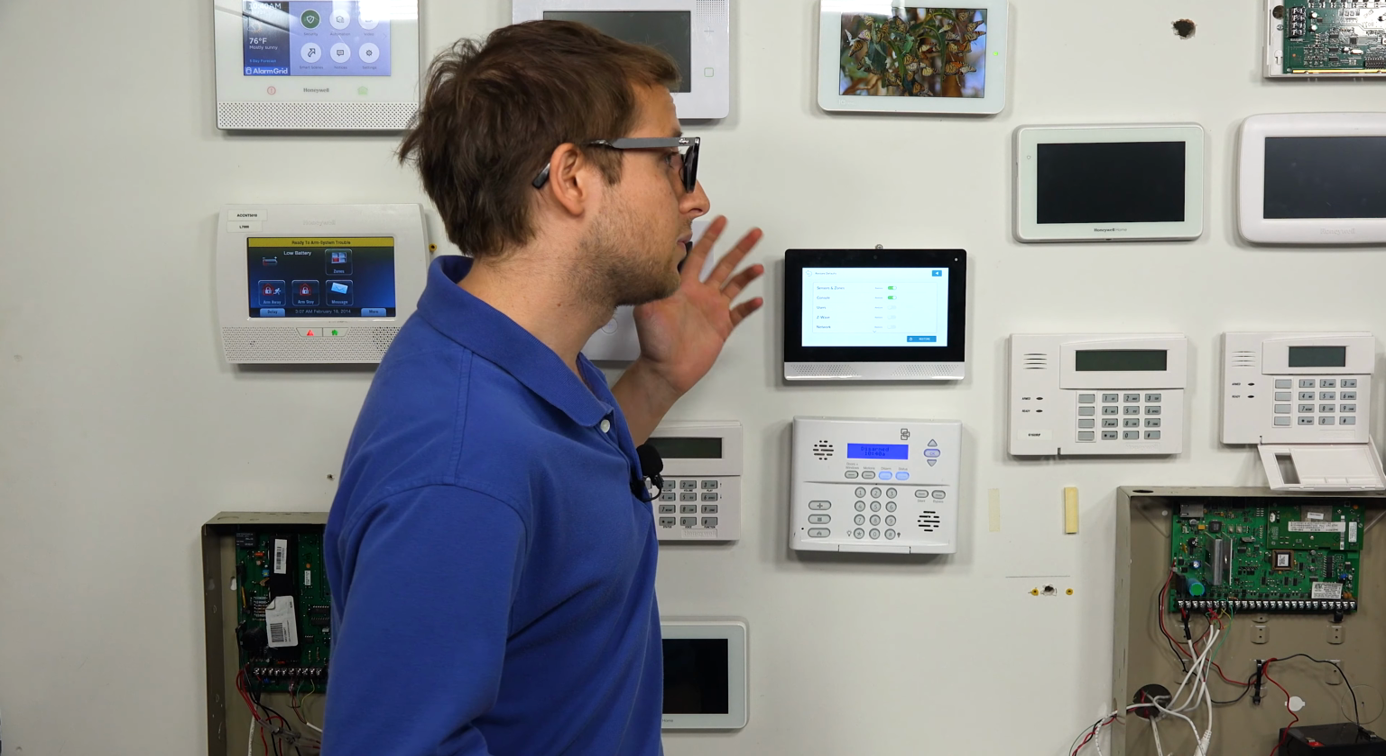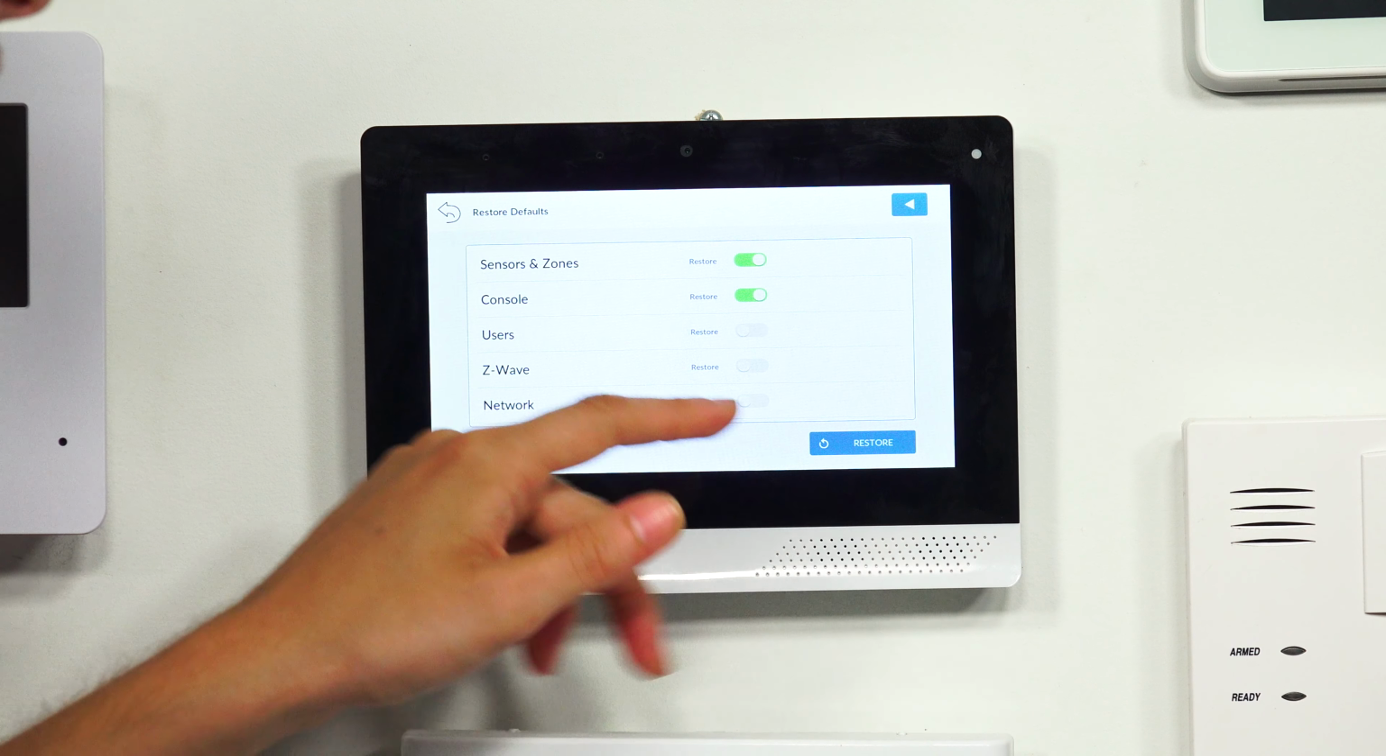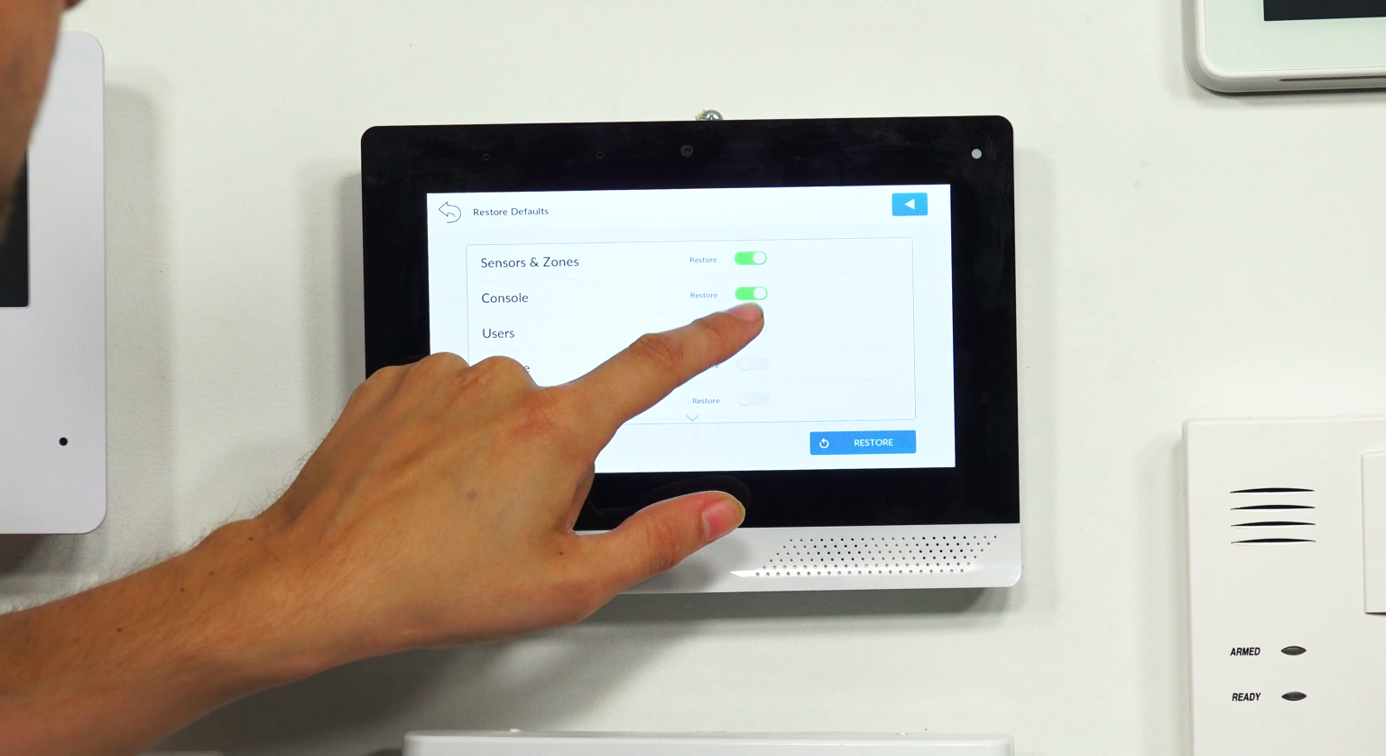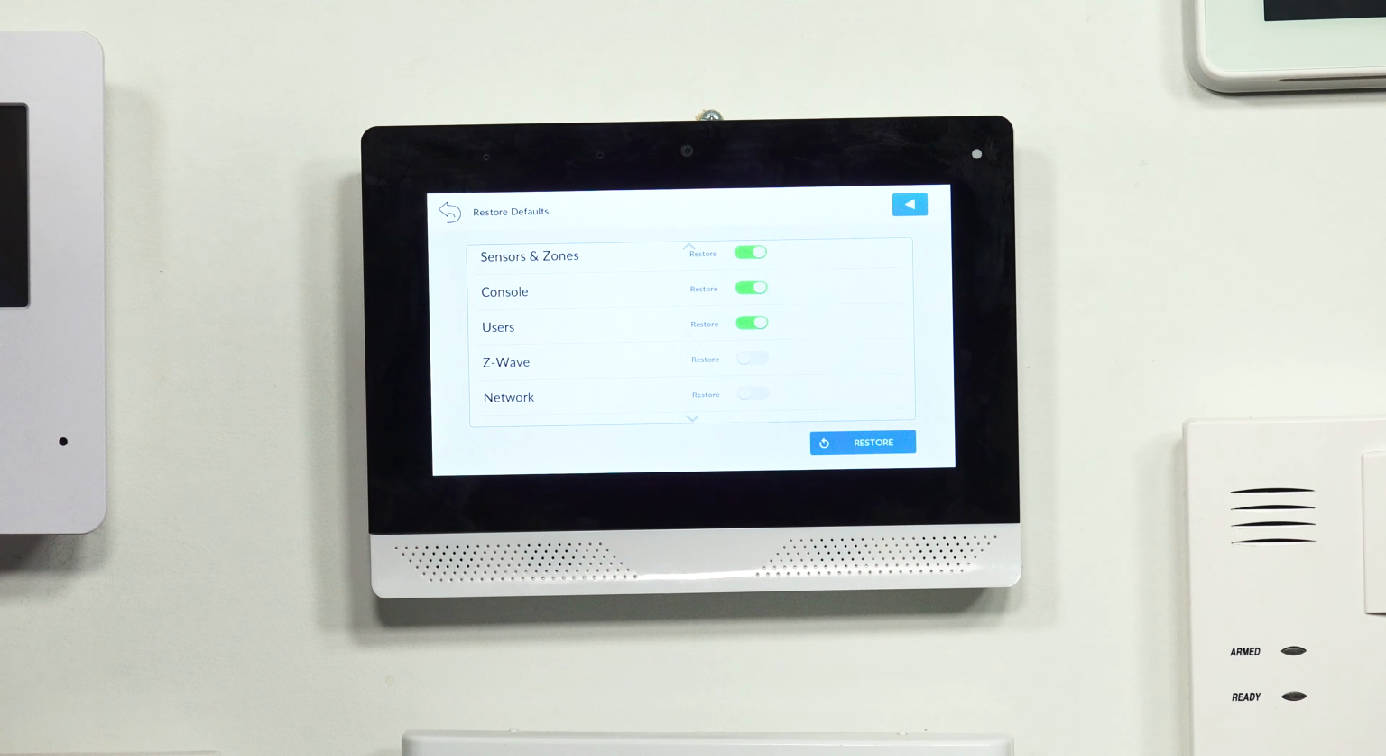So every code's going to have to be reconfigured. You reconfigure your master code, that's a security risk. And you don't necessarily reconfigure the installer code because keeping that at the default is good for getting into programming, and you can't disarm with the installer code. But anyway, that's what users will do. It will go to factory defaults from that perspective.